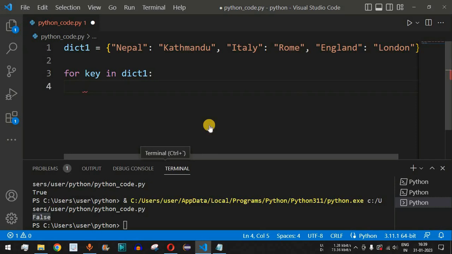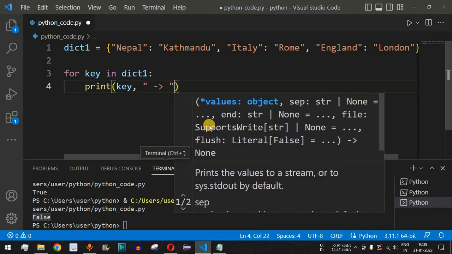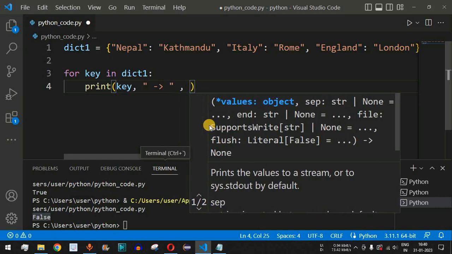So what we will do is we will simply have the print statement, and let's say we want to print the key value pairs in a particular format. So we will say key in this case, followed by comma, and then let's say we provide an arrow over here, and after this we provide the value.